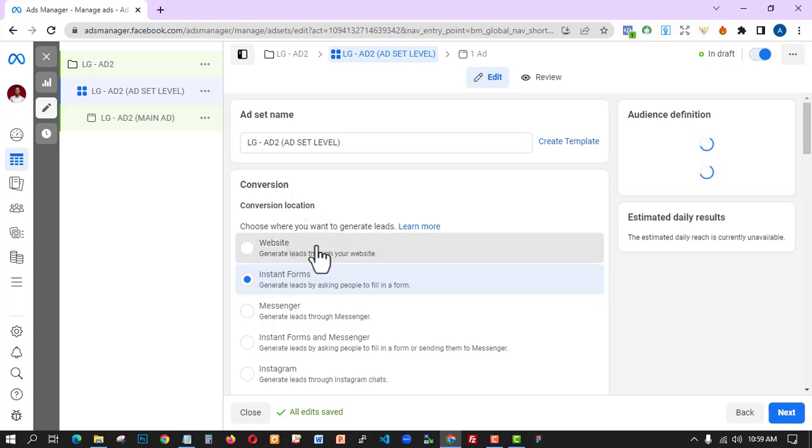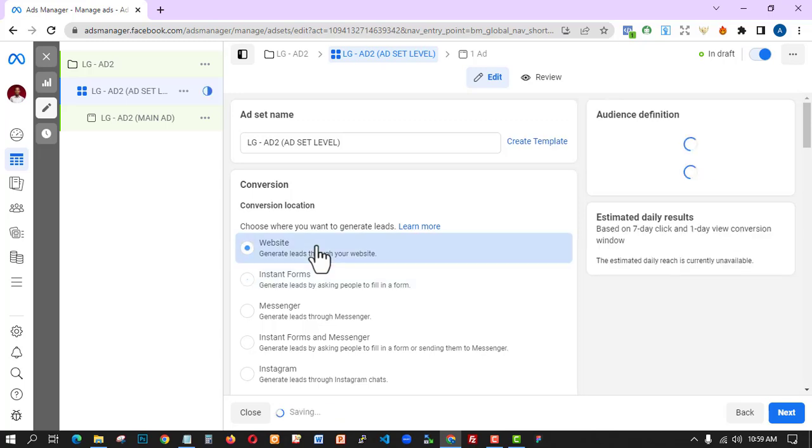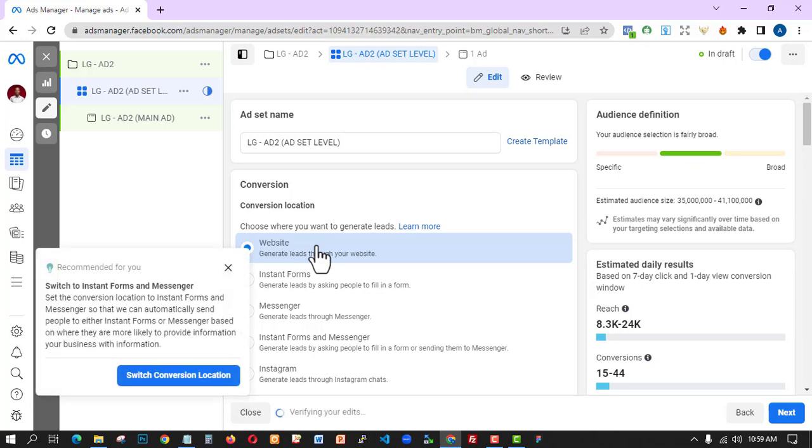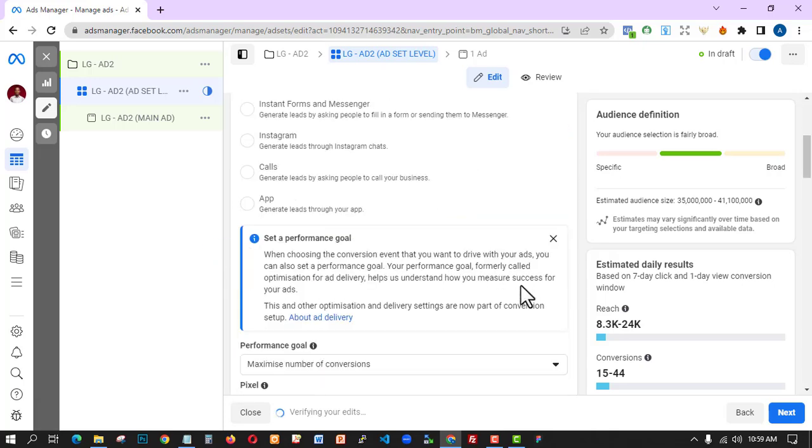Now before you select website, your landing page must be very compelling. The copy on your landing page, your product page, or the website you are driving traffic to must have a form where people can fill in their details, because you are trying to collect leads. Maybe where they can click and come to your DM on WhatsApp or come to your email list, or whatever you're trying to get from the customers. So then I'll come here and scroll down.